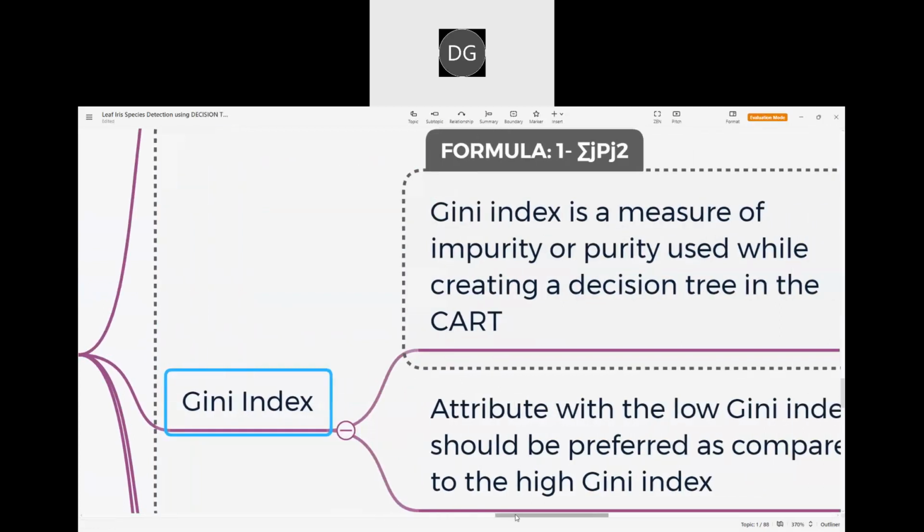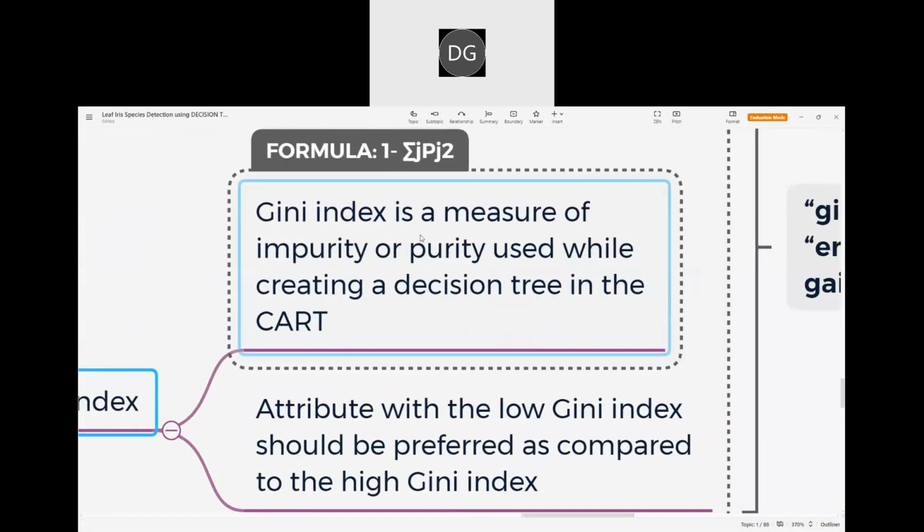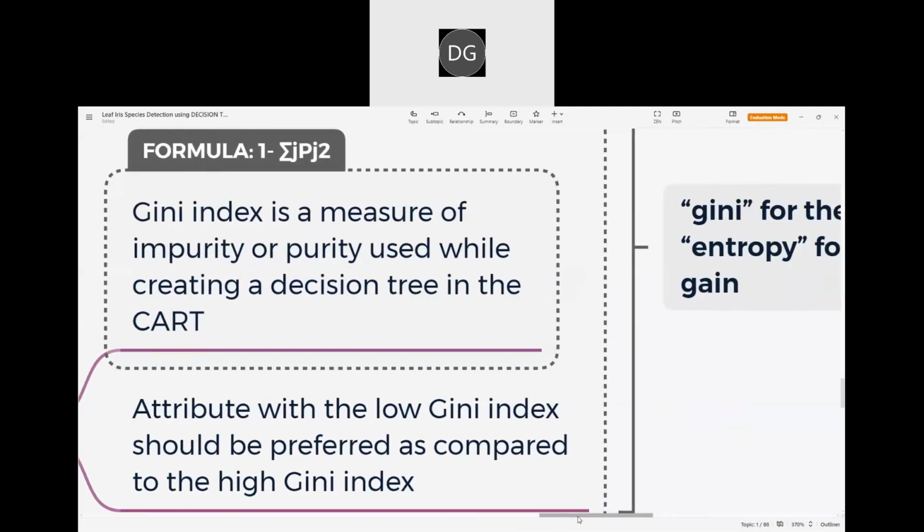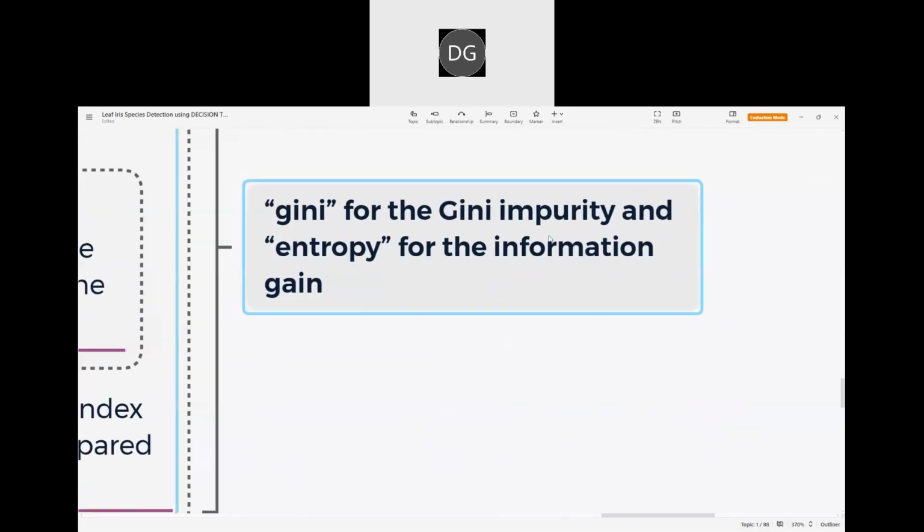It is nothing but a measure of the impurity or purity used while creating a decision tree in CART. CART is nothing but the entire thing. The attribute that has a lower Gini index should be preferred as compared to the high Gini index. When it comes to entropy, it should have a higher entropy, whereas the Gini index should be lesser. Then only it will choose that path. Gini is for the Gini impurity and entropy is for the information gain.